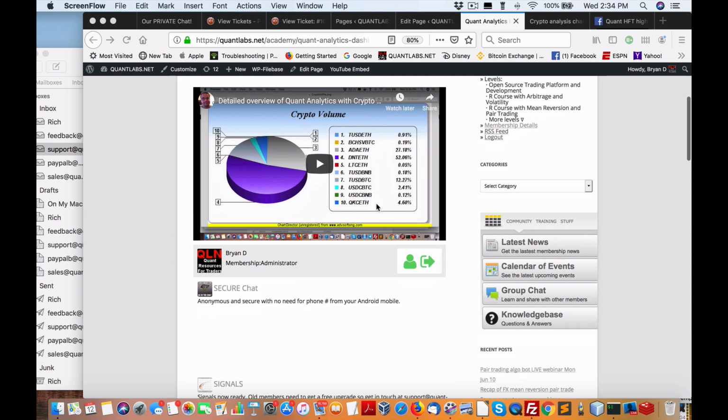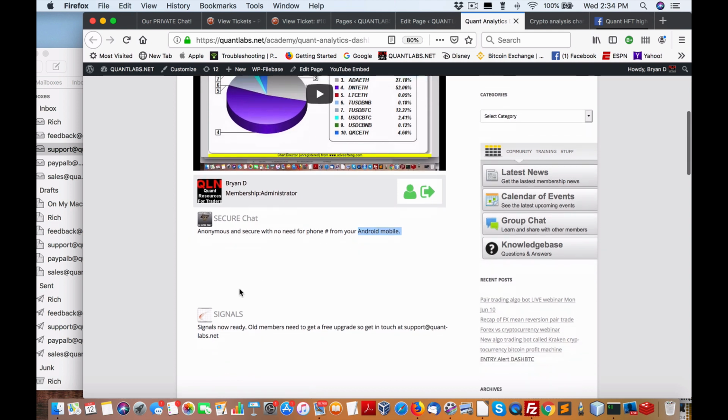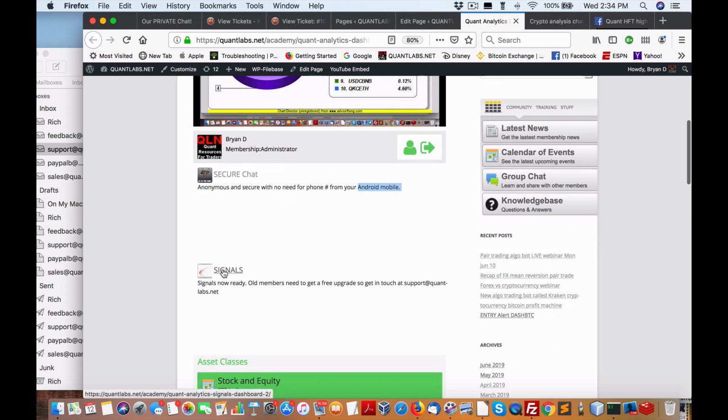When you get access, you'll get access to the training video, which is this walkthrough. We also give you access to an ID and set up an ID with the private, anonymous, secure chat server. There is an Android mobile app as well, so you can get access to that, and that's for life. Next up, we have the signaling.